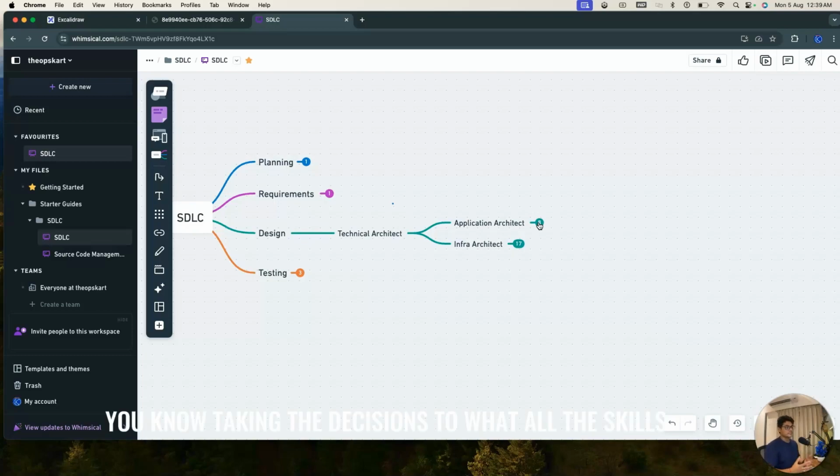taking the decisions on what skills they need to design it. When I say skills, I'm not saying they are not skilled people. They are skilled people, but they also need some more skilled people who are going to develop this kind of software. Maybe they need some front end development or back end development, or maybe they want some kind of database integration, right? Those kinds of decisions, those application architects are going to take care of.